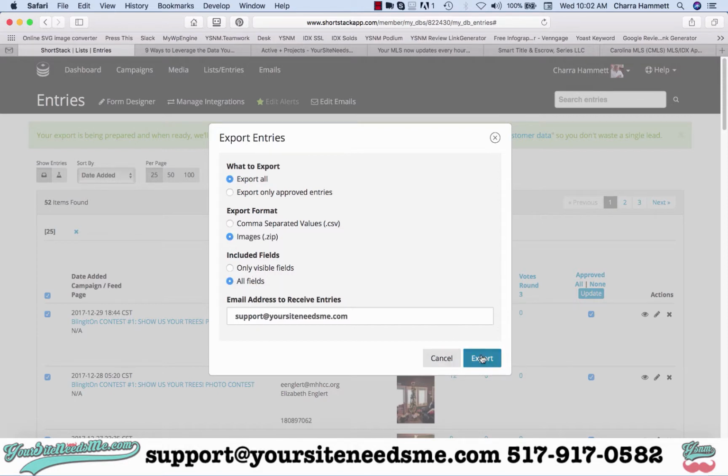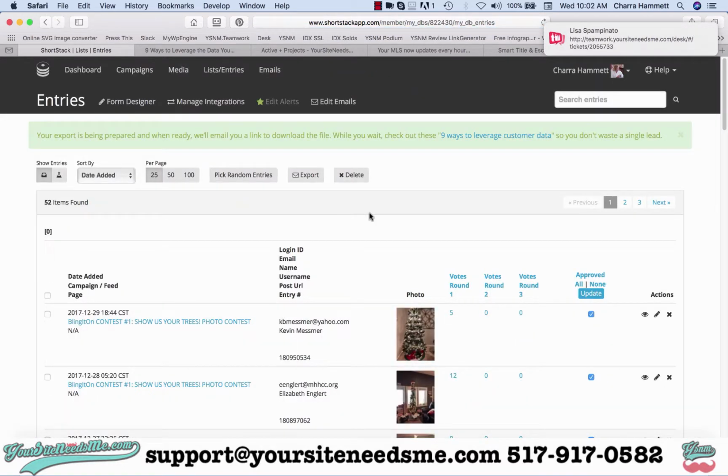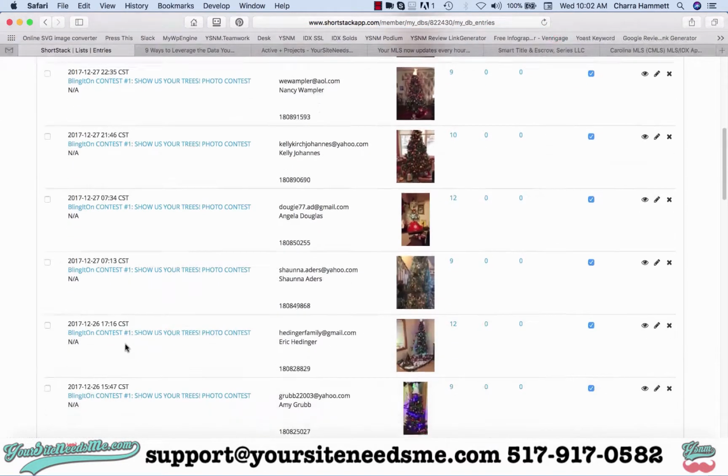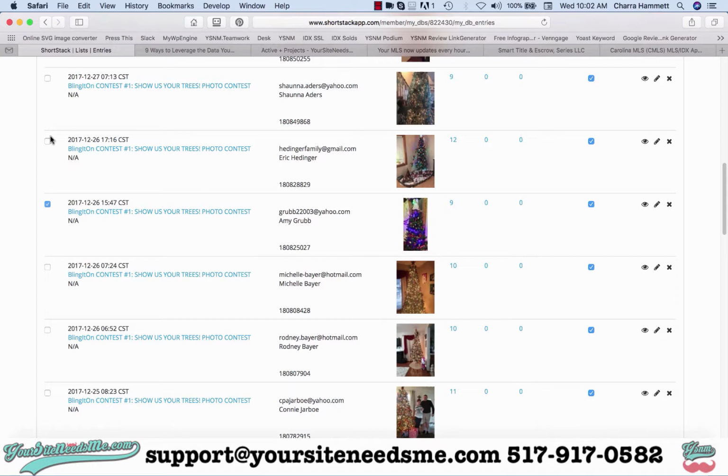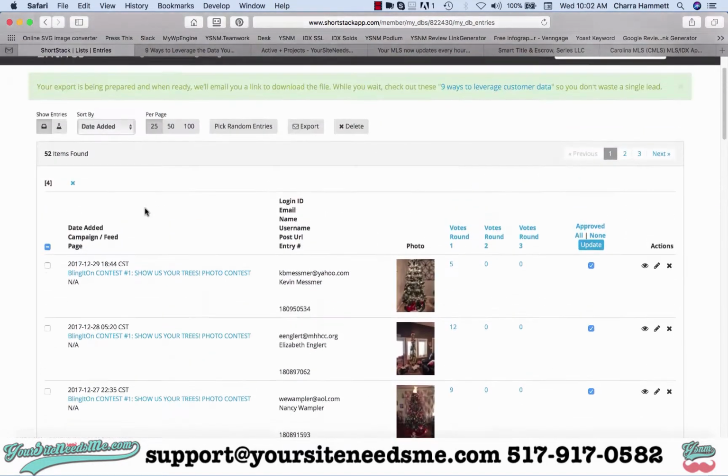Now, if you only wanted to export one at a time, or maybe just a couple, maybe you only wanted to export a certain number of them, you can just check the ones you want to export and then click Export, and it will export them all for you.